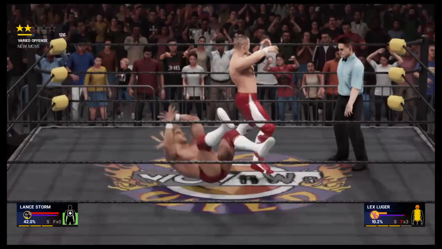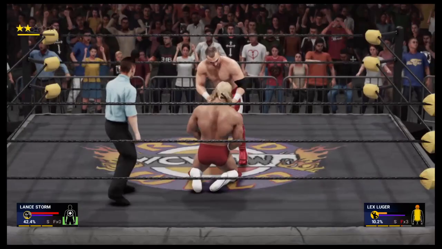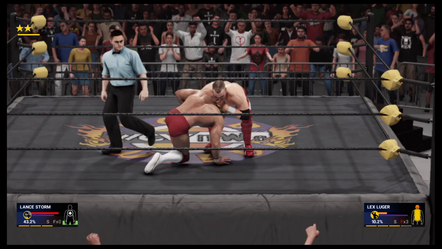Now, Lex Luger on my game, I believe, is a 91. So he should be reversing, and as you can see, he is reversing Lance a lot more than on my others. And this is part of the formula that I've got, which I've already mentioned. I've got a video for it. You can go ahead and watch that.